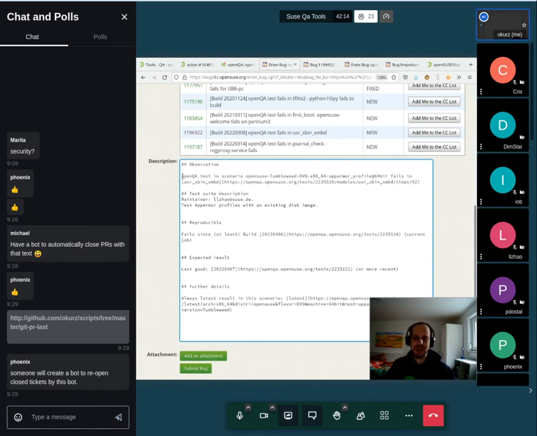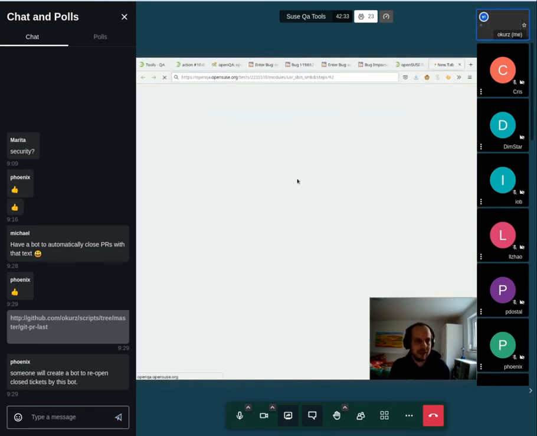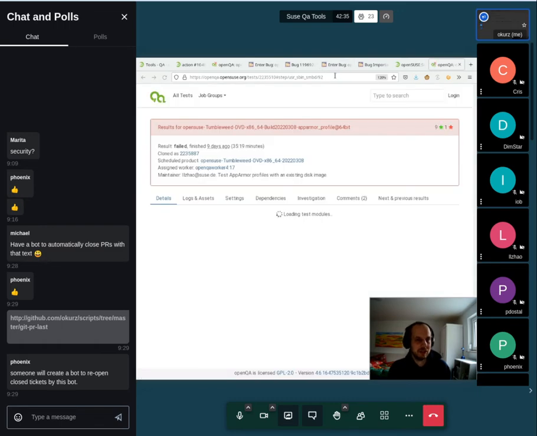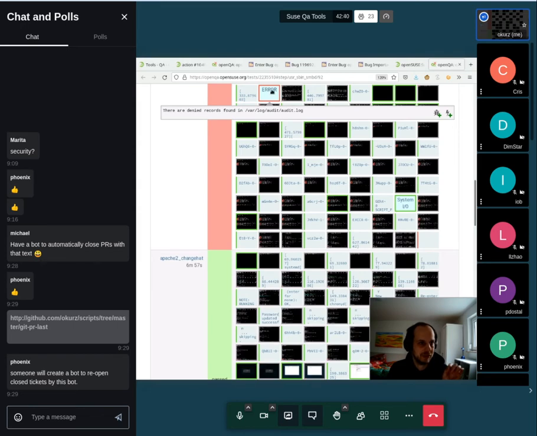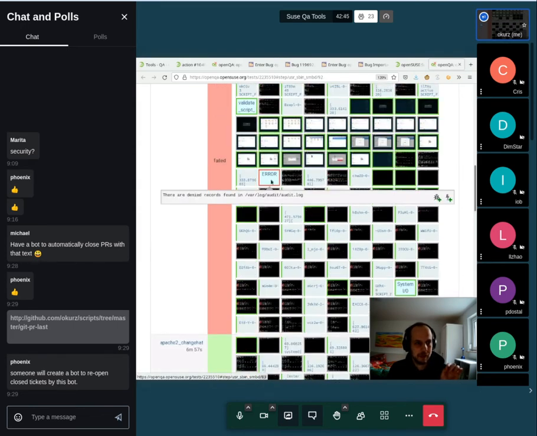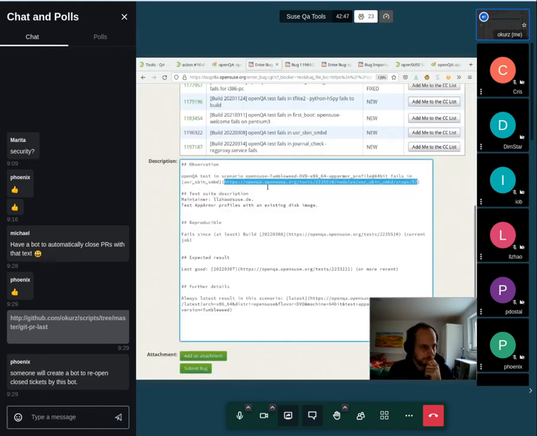Observation just states the facts as we can observe them. And for openQA tests, it can be as simple as saying "fails in" and then providing a link to one specific step in openQA. If I click that link, I end up exactly on the same step where I just clicked the little bug reporting icon. So it's this box here, this red box. So it's already a starting point.